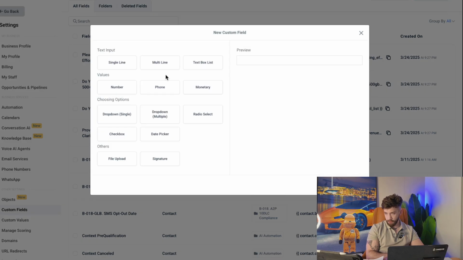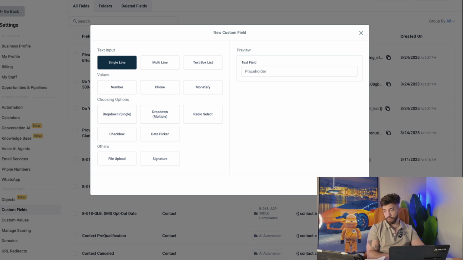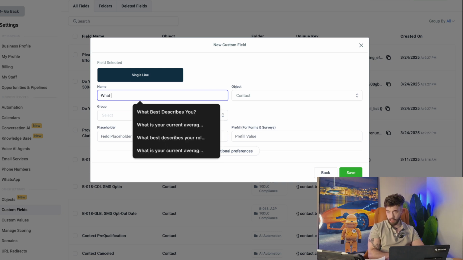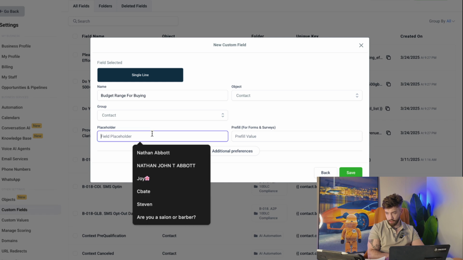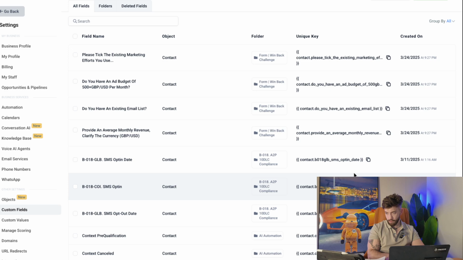So, let's add a field. Let's do strings. String is easier, it will give more of a full answer. Obviously, a number is just a number. So, we're just going to say, let's just check the question. Budget range for buying contact. Right. That's that one done. The next one.